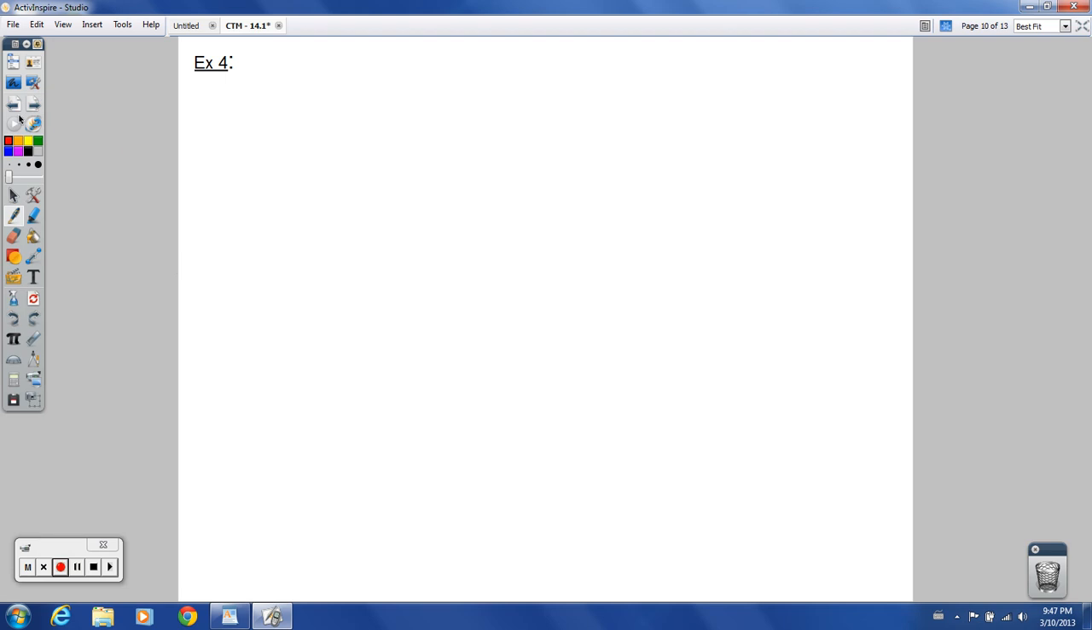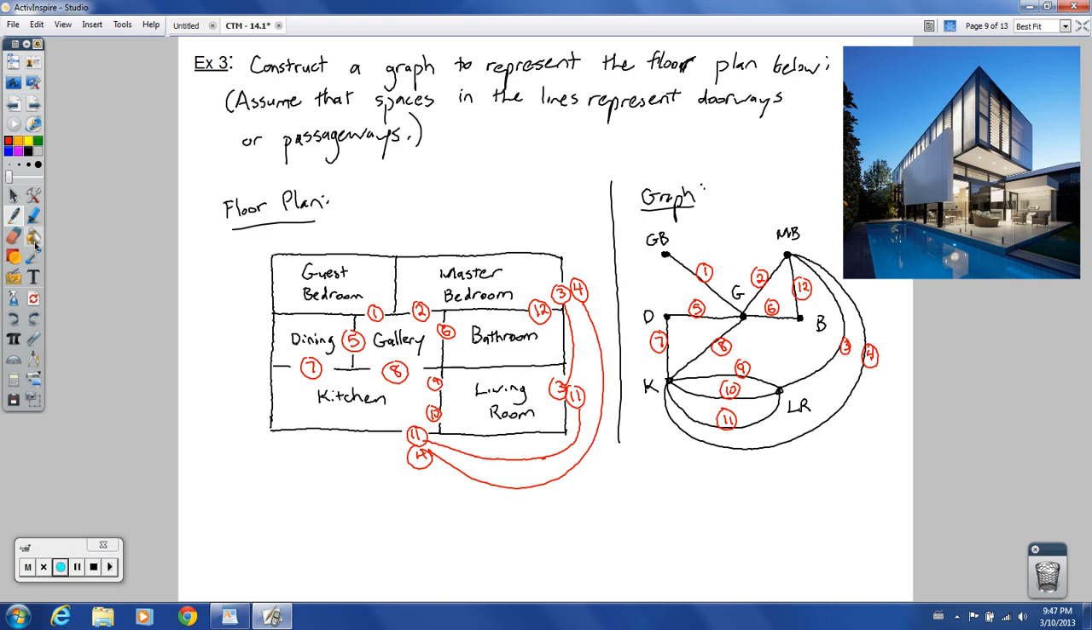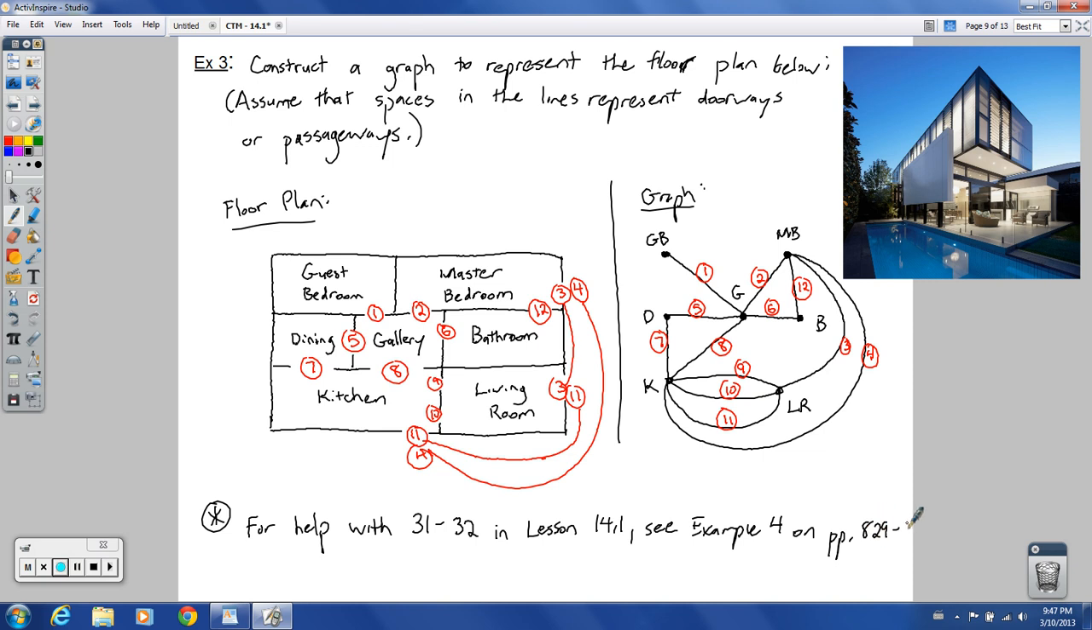Before we do that though, I wanted to make one more quick note. So to save us a little bit of time here on the notes, I was looking at the examples in the book, and I felt like, you know what, if you just look at this one in the book, I think we've done 3 really solid examples already. And so if you need help with 31 and 32, any of those that I might end up assigning to you in your book, so for help with those in lesson 14.1, you should see example 4 on pages 829 to 830.